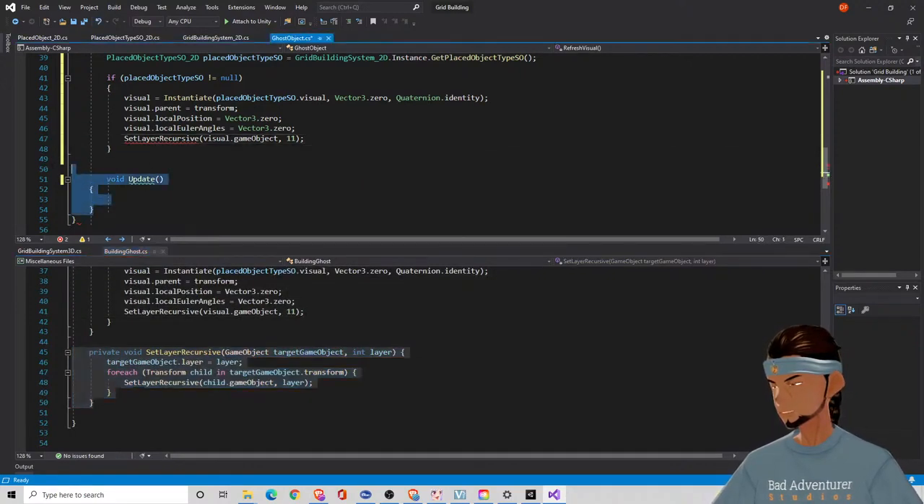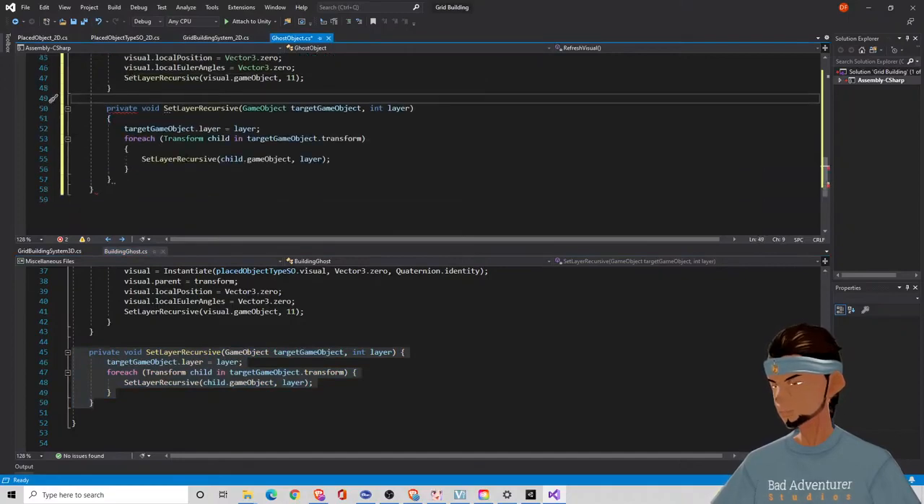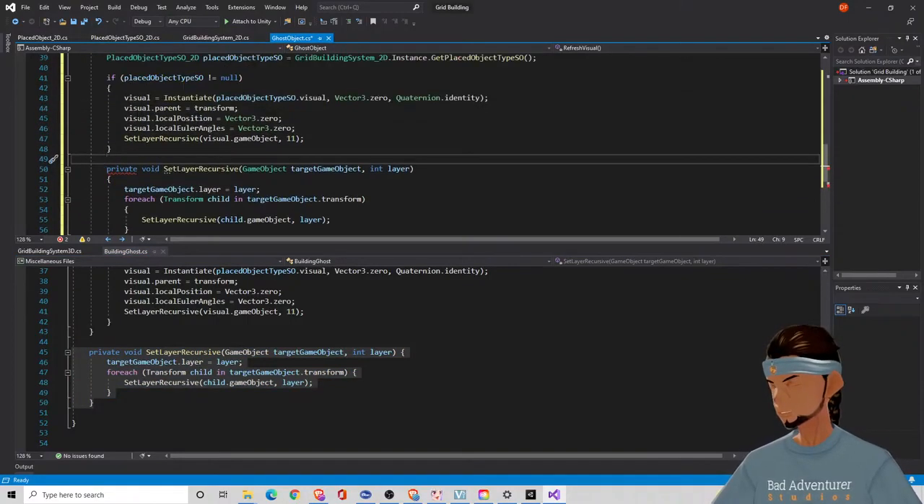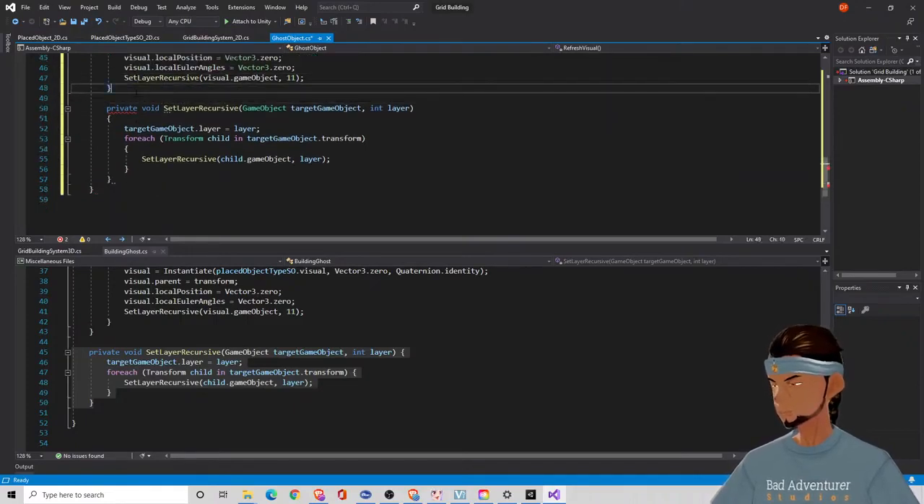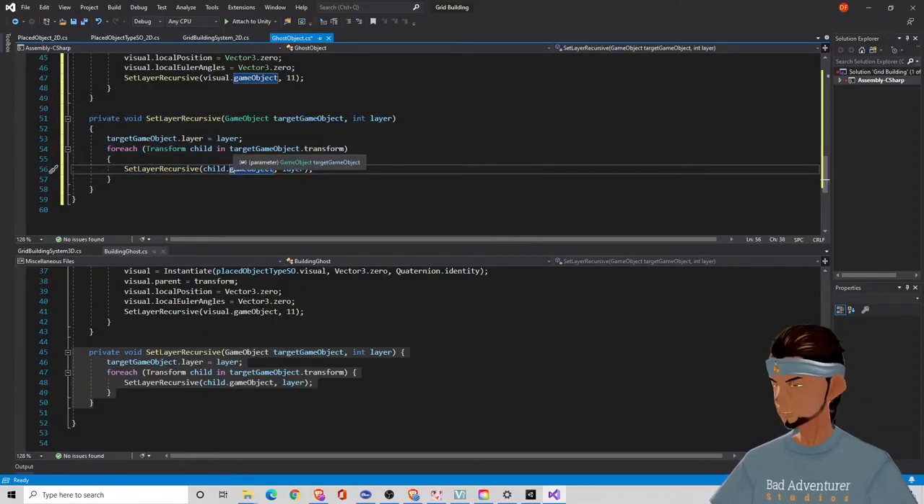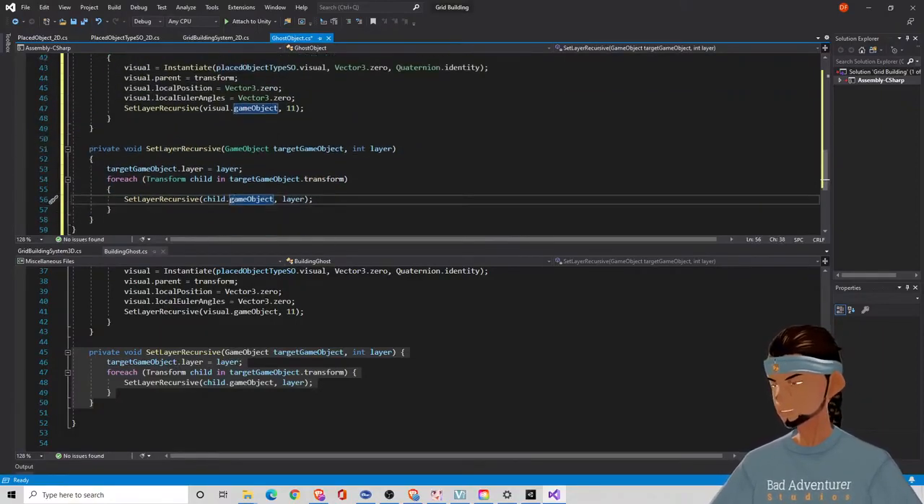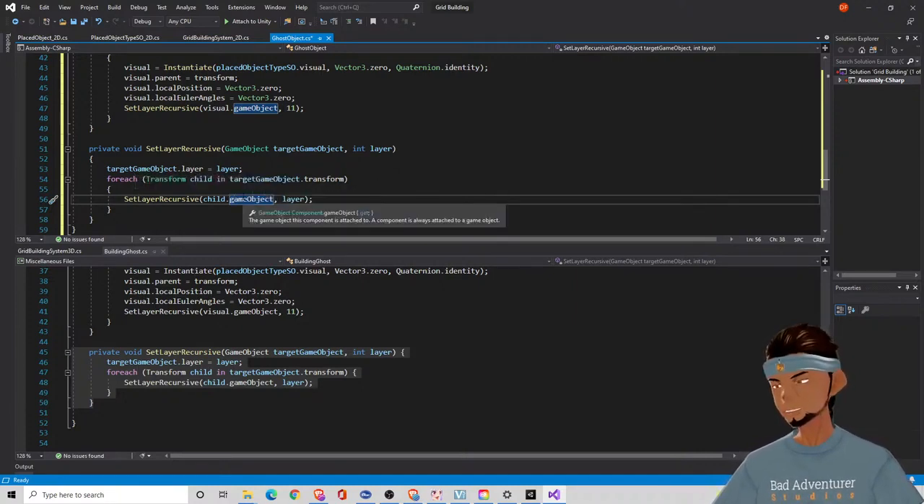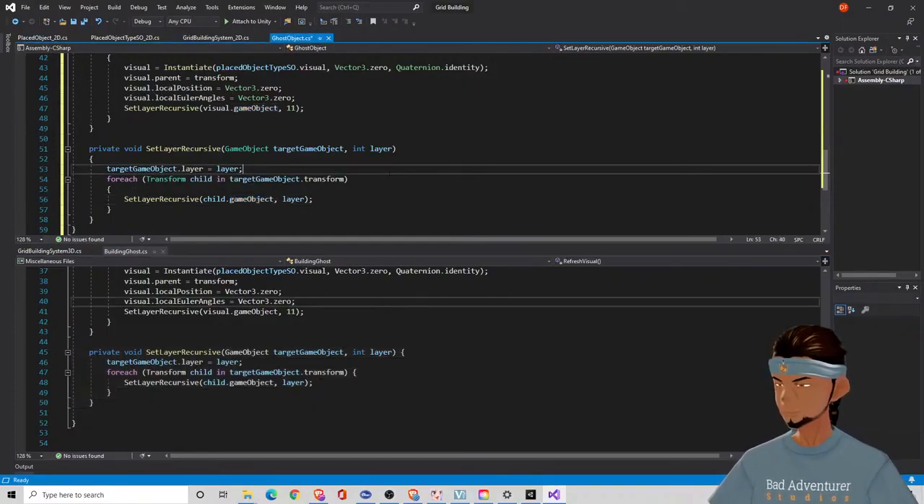Looks like we're not using update here. So we're going to set a private. Oh. Close this out. Then that sets a private layer recursive game object target game object and then a layer target object layer dot layer equals layer for each child transform target. Okay. I think that's going to be it.